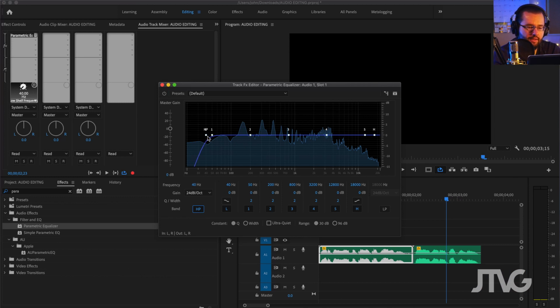What I like to do first is add a high pass filter to get rid of some of the rumbling lows. So to do that, click the HP button and then you can drag this to around probably 100.